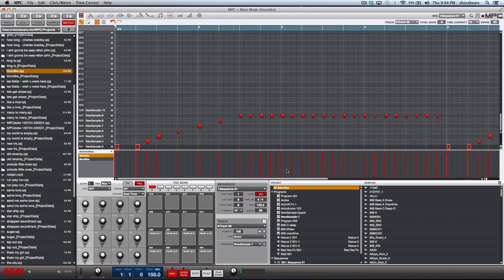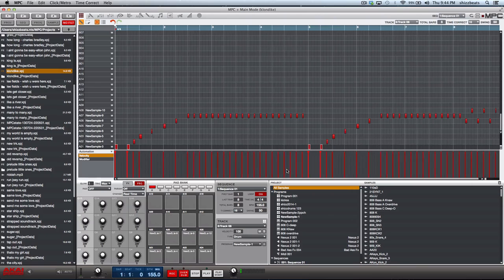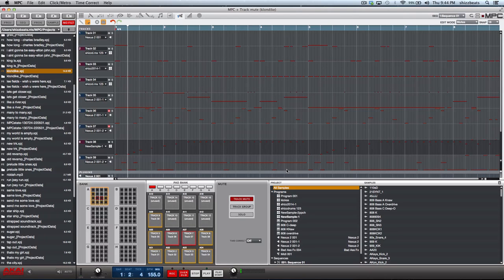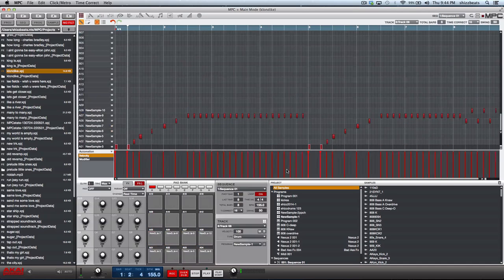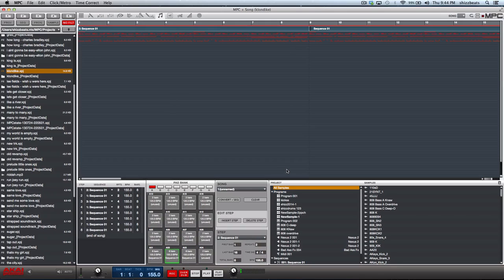So that's the loop. This is how I program the loop. That's how I program the loop. What I'm going to do is go ahead and just play the whole song so you guys can hear it. And then I can go back and show you what instruments and everything that I use, with the Neaxes and everything. So this is the song. This is what I came up with from that sample.